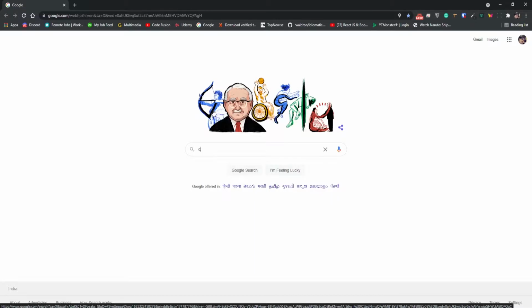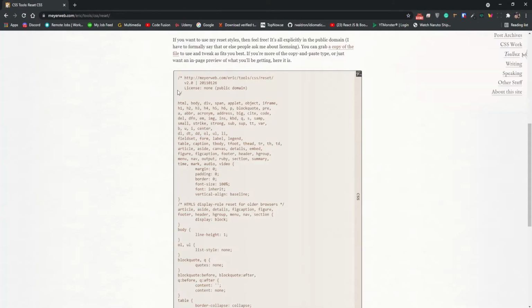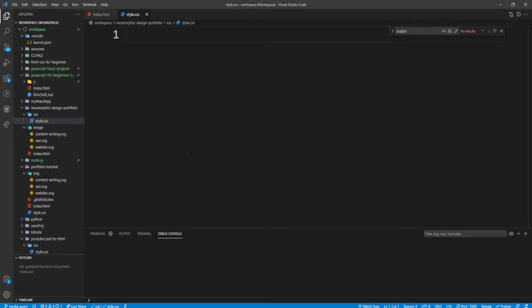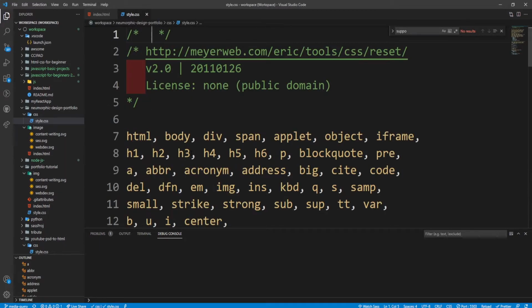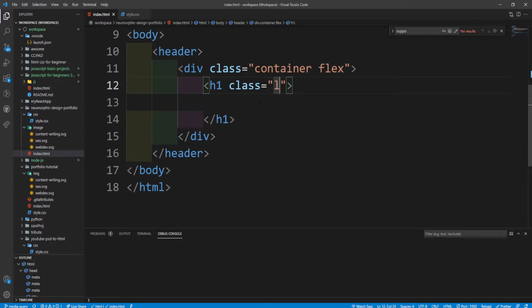Search for CSS reset. You can copy this CSS reset. Let me add a comment, CSS reset. Now we use an h1 tag and span for the logo. Class logo, span with the class logo color.